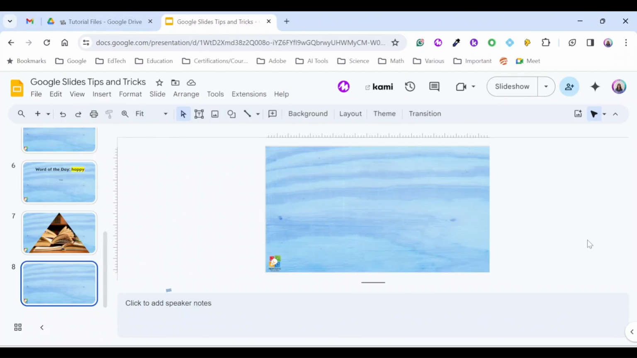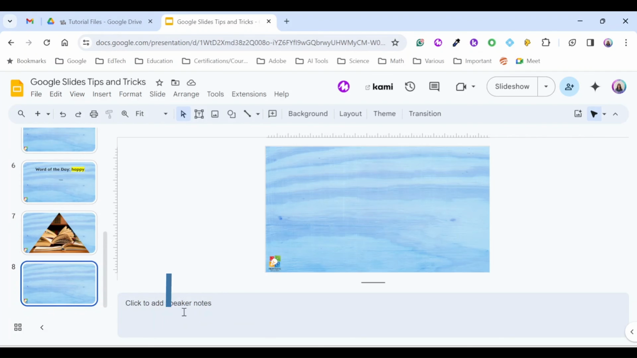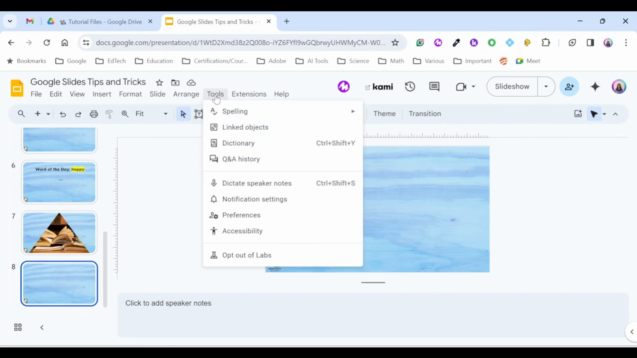My fifth tip is dictate speaker notes in Google Slides. If you want to add speaker notes to your presentation, you don't have to spend a lot of time typing these notes, as you can dictate them, or you can voice type these notes. In order to do that, just go to Tools and then select Dictate Speaker Notes.